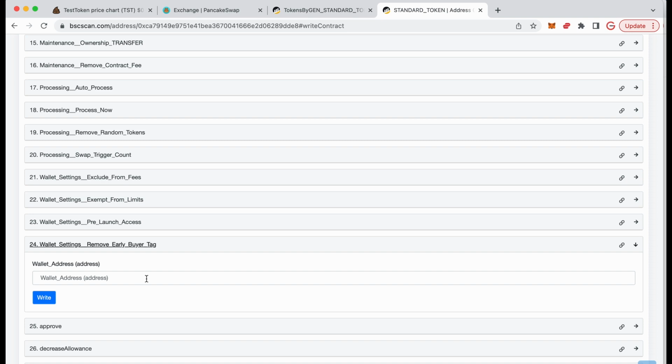Now, obviously, you don't want to have to do that as the owner for every person. But if someone comes up to you and says, hey, I've bought tokens and I can't sell, and gives you their wallet address, and you check it and they bought genuinely, you could release just their wallet if you wanted to. So it gives you a lot of flexibility. But we don't want to do that.